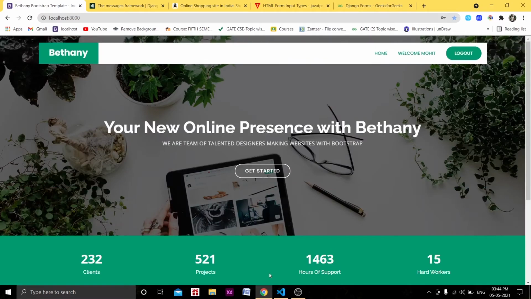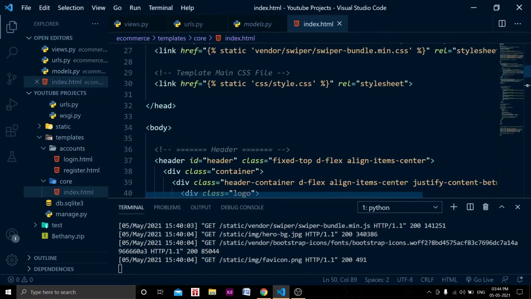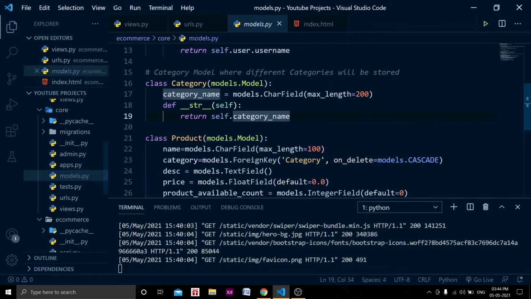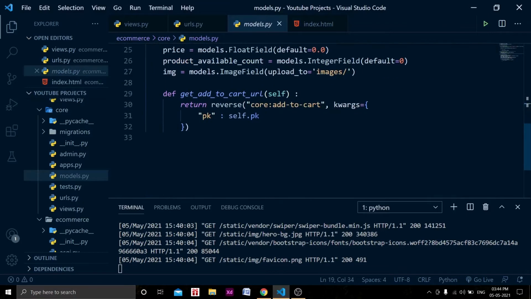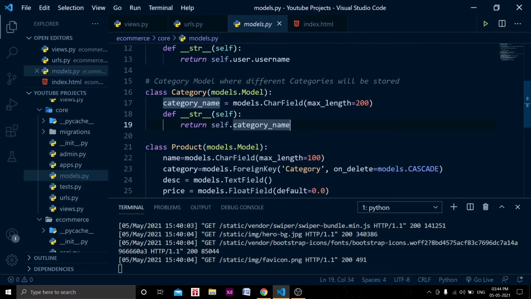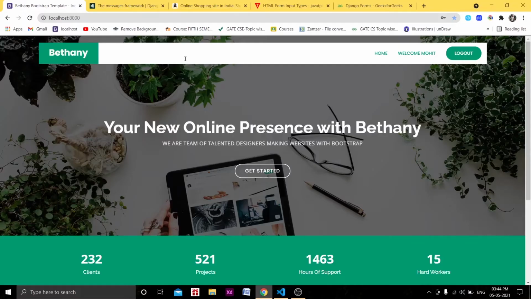So what I have done here in the models.py file is add two classes, category and product. This is basically our new table. So one category table will be there, and in that category table we will have the category name. Similarly, I will give you one example.